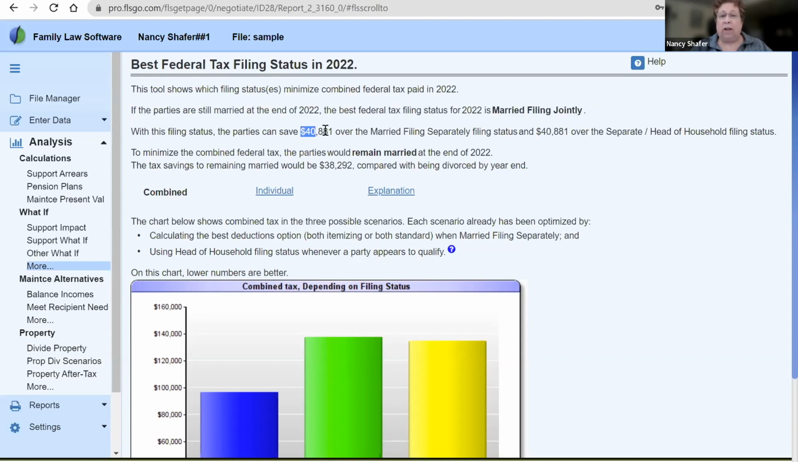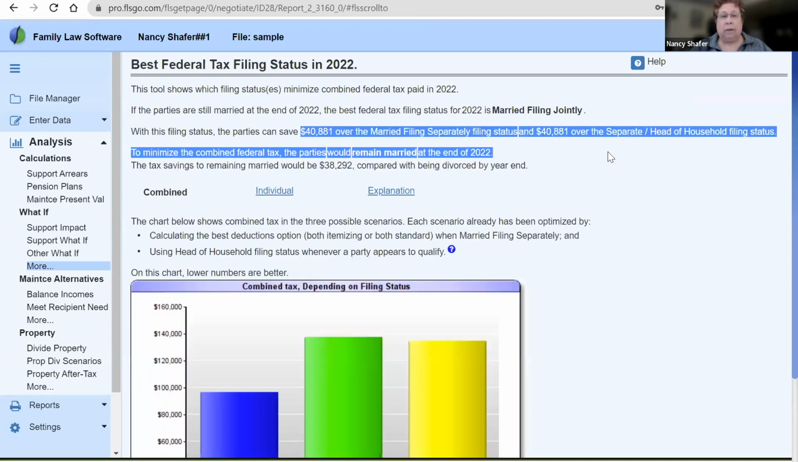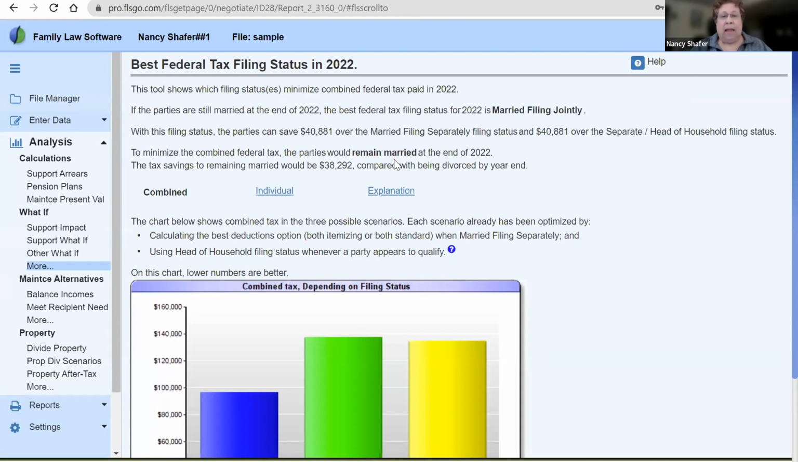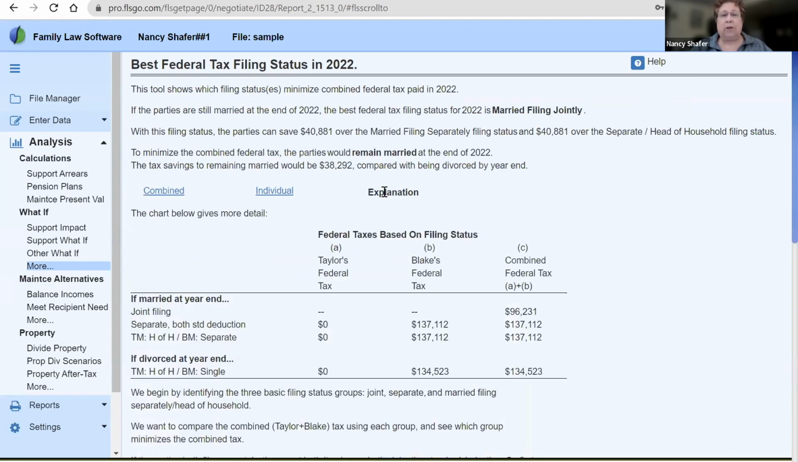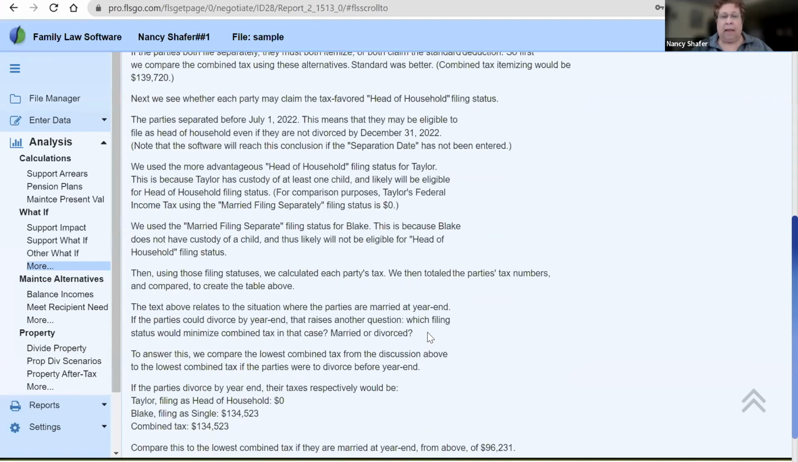And they can save $40,000 over married filing separate or separate and head of household. They'll save about the same. And then to minimize the combined tax, they're going to stay married. Okay. And we have a whole explanation report, which will give you the various options and the numbers associated with them, and a whole report.